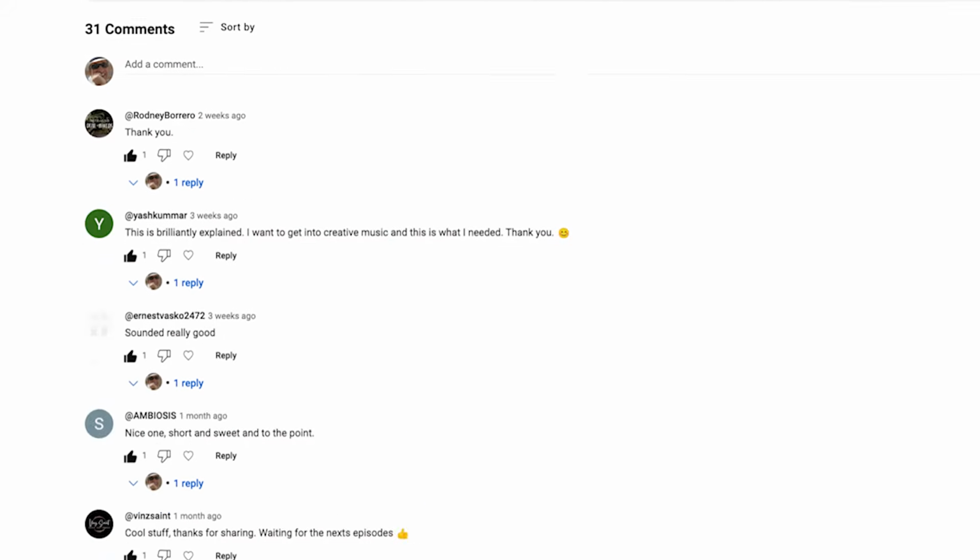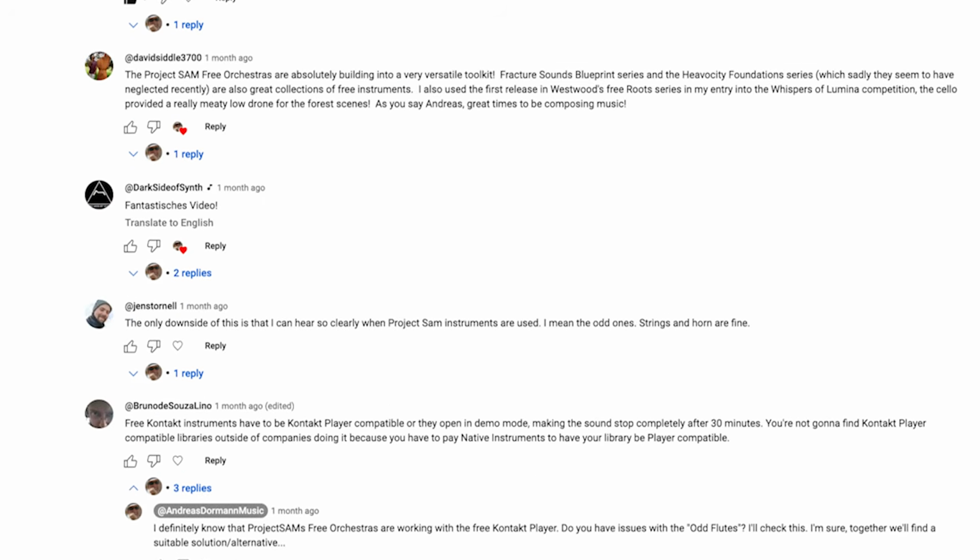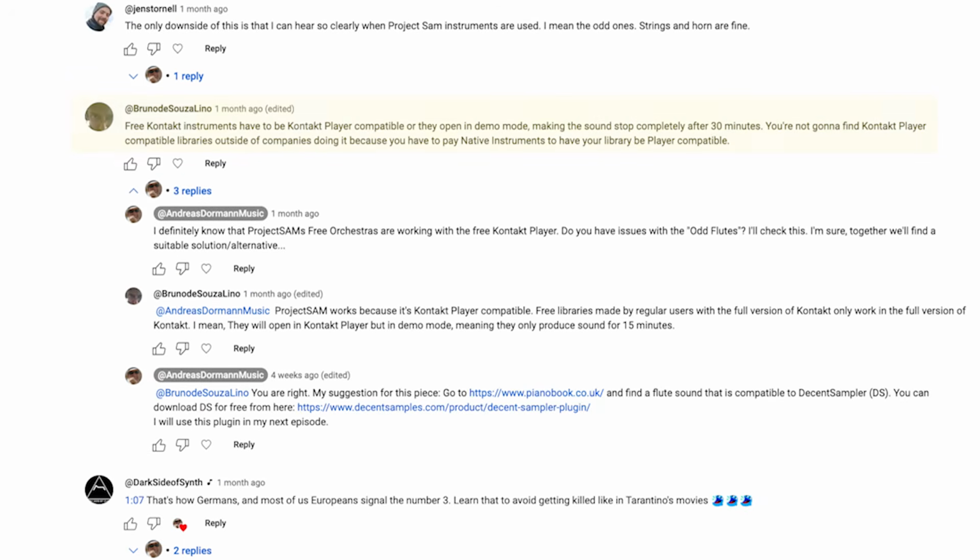And now comes a very important note on the free Kontakt libraries in Pianobook. Thanks to Bruno de Susalino, who pointed out the following in his commentary on episode 1: Free Kontakt instruments have to be Kontakt Player compatible, or they open in demo mode, making the sound stop completely after 30 minutes. You're not going to find Kontakt Player compatible libraries outside of companies doing it, because you have to pay Native Instruments to have your library be Player compatible.